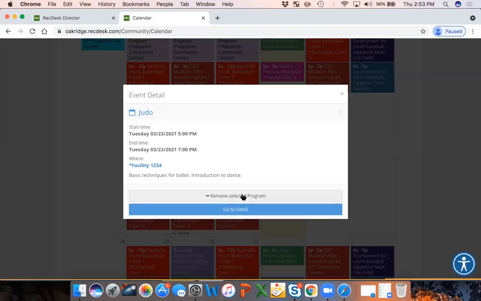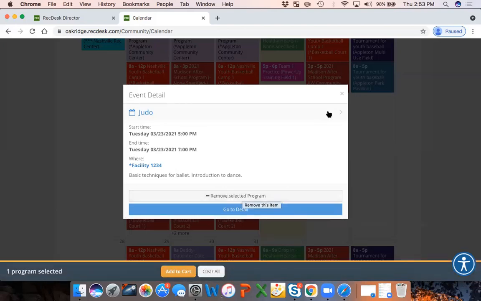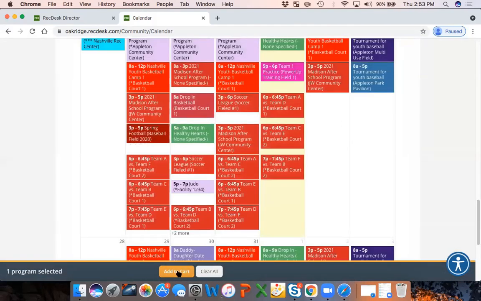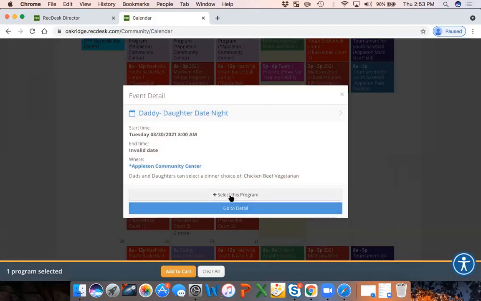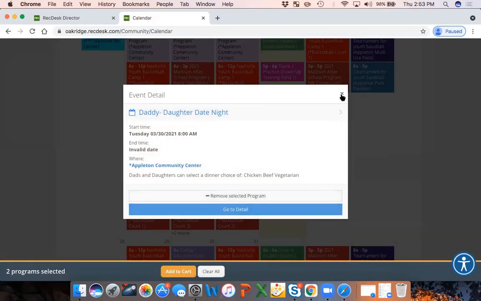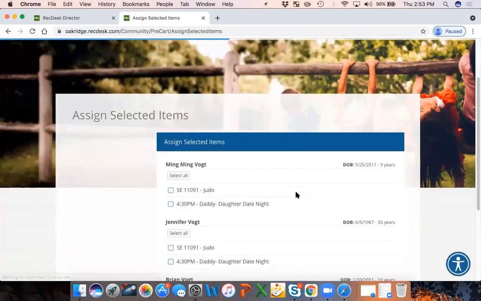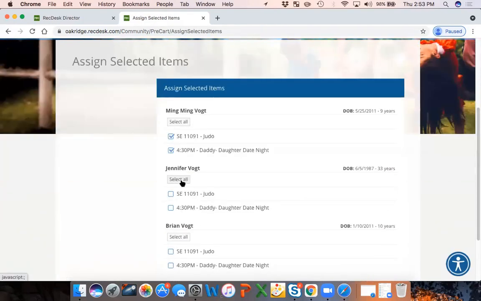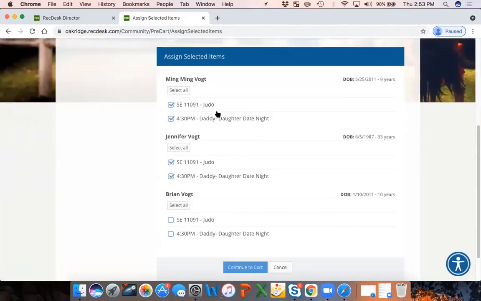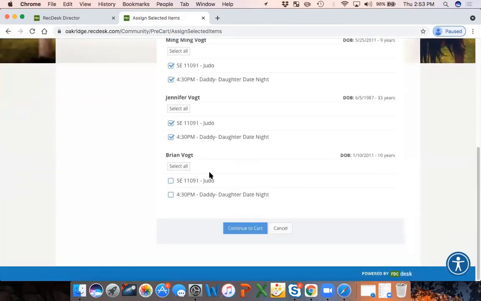They can use the pre-cart by selecting it here and putting it into a pre-cart feature that allows you to do things like put multiple programs in the same cart, so a couple of different swim days. And when they go to add it to the cart, they can select all the family members that are attending and not put in the family member that cannot go.